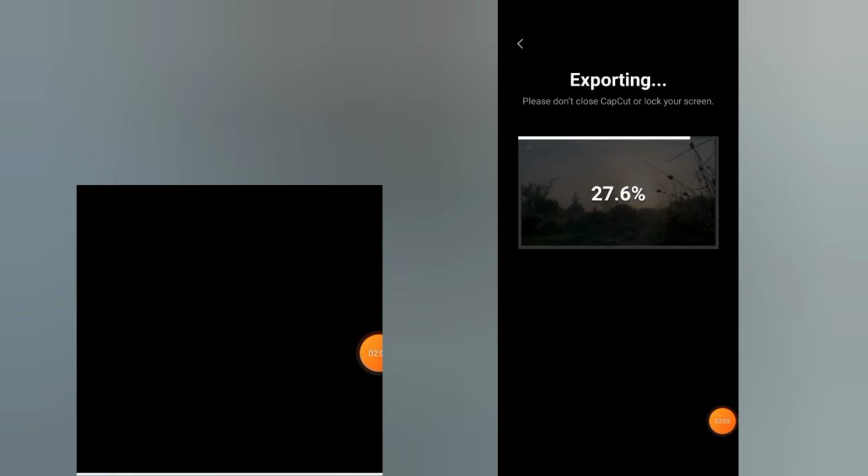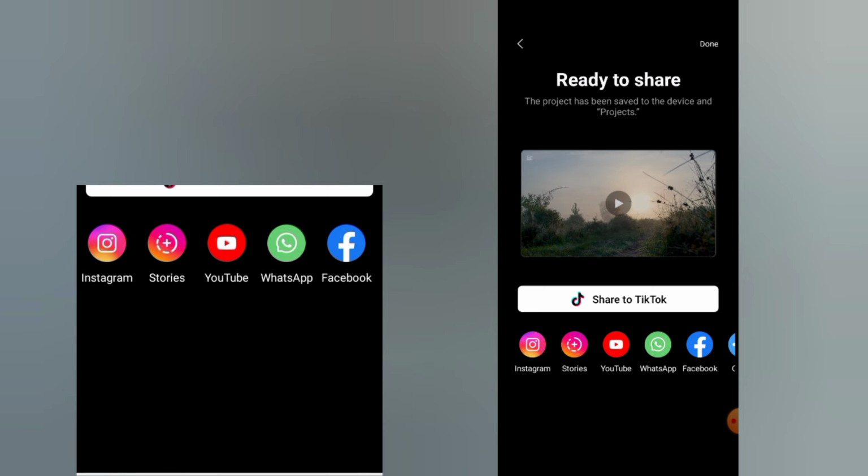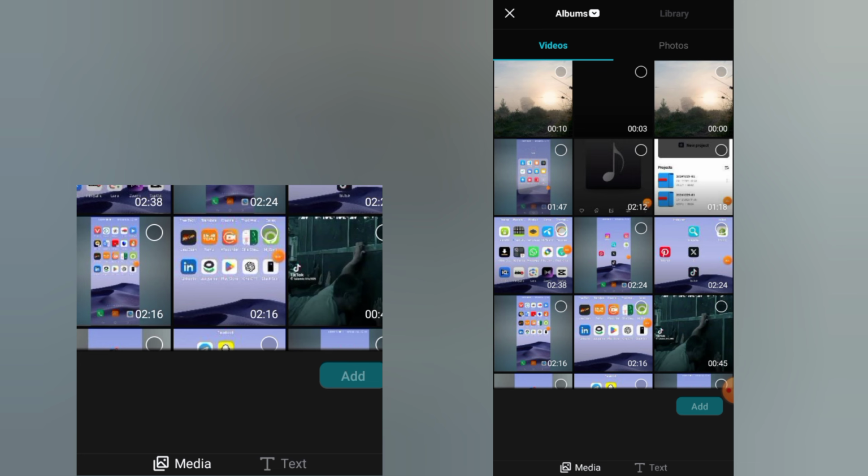Step 4. Export and re-import. 1. Export the video with the text by tapping the Export button. Save it to your gallery. 2. Go back to CapCut and create a new project. 3. Import the video you just exported, with the text, as your main clip.